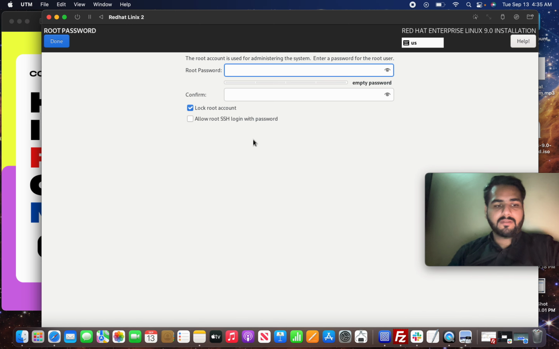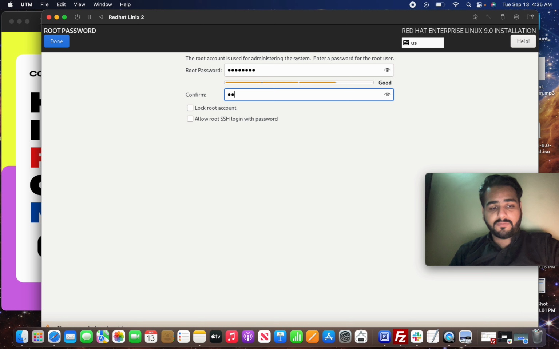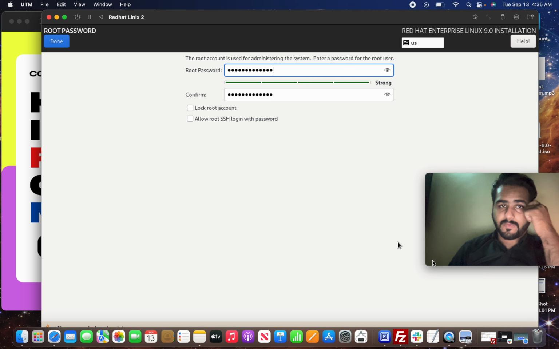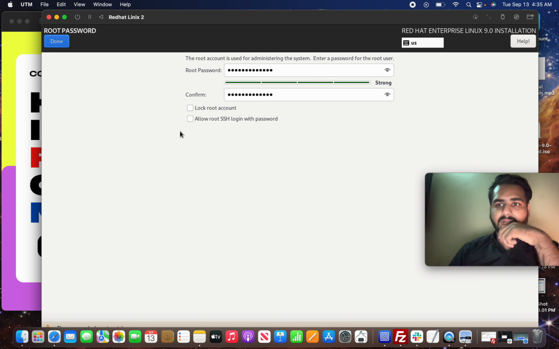So you have to make a root password. I would like to make this password. You can do it accordingly. Let me write it again. Okay, so sounds good, and just click on done.